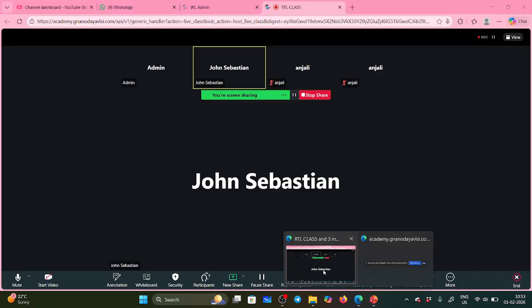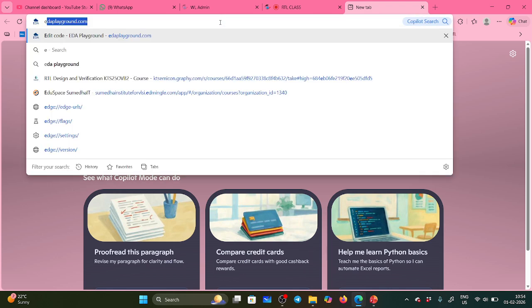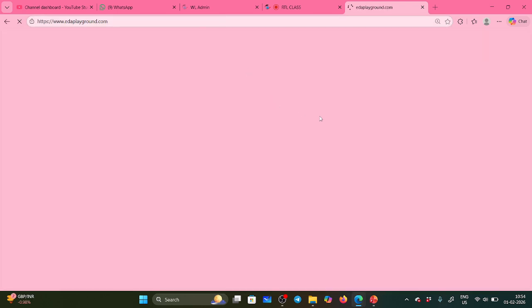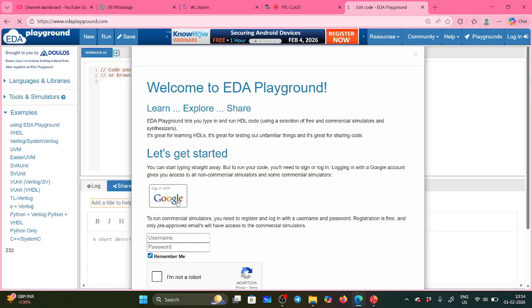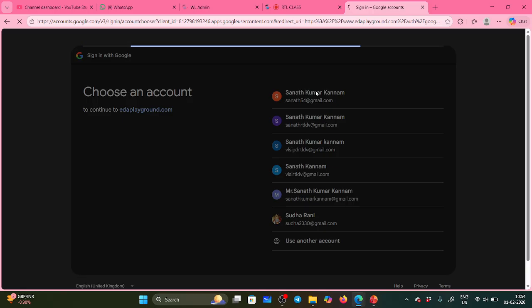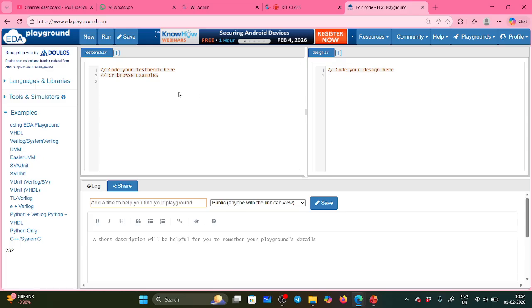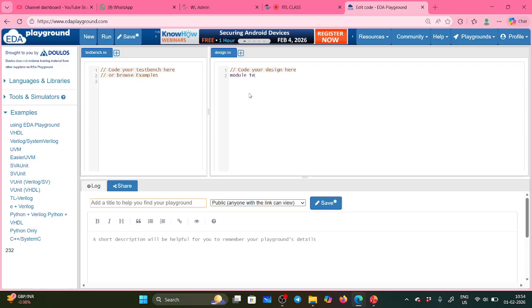Okay. So I'm opening the EDA Playground. I'll write one code and show you how it will execute. You need to register with your mail ID in the EDA Playground. Here you write the test bench and here you write the design. I'm not writing the test bench, just the design only. Suppose you take module test, I'm declaring reg a, b.